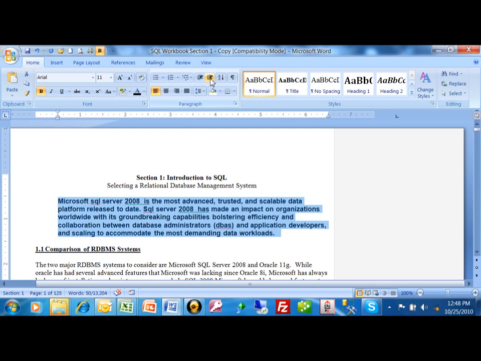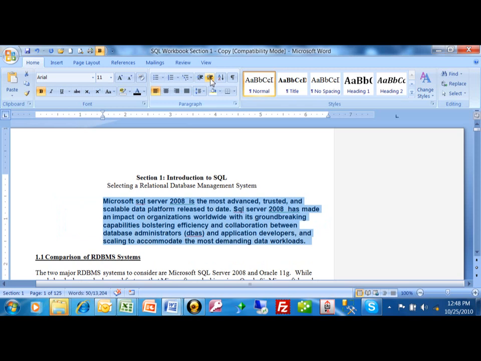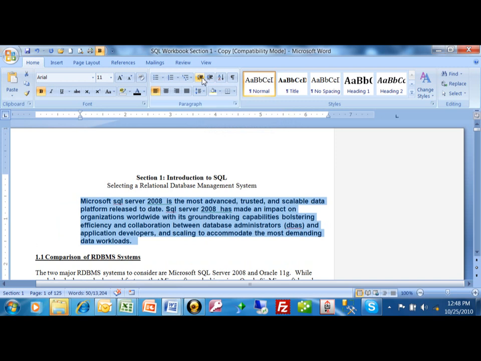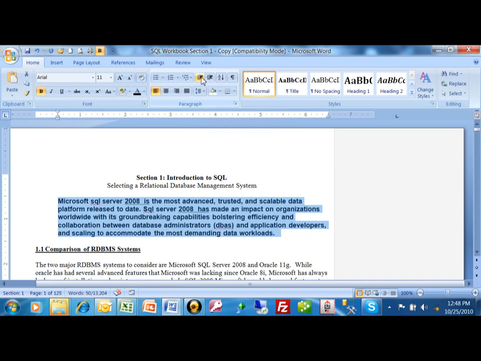Notice how it moves the whole paragraph. It indents the whole paragraph in. So that's much easier than doing tabs or spaces or something like that. And then if you want to decrease the indent, you can use this icon over here. So this is increase the indent and this is decrease the indent, as we can see.